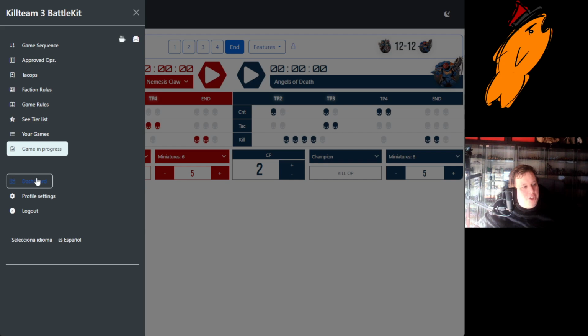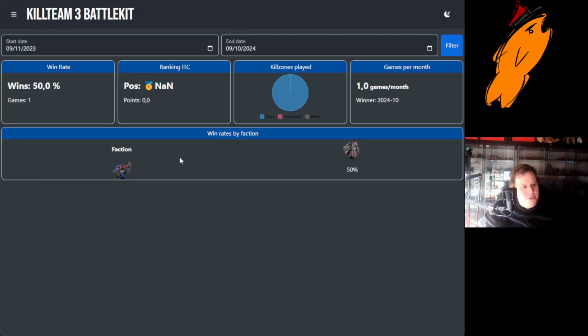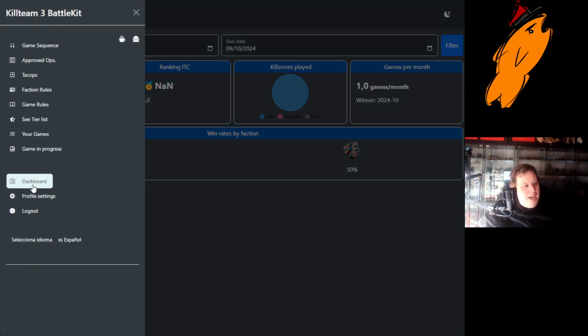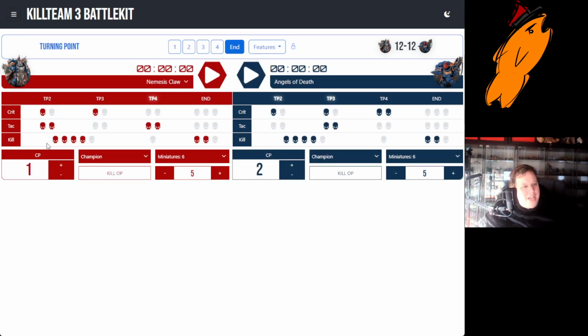I'll show you the dashboard from the ground up. So this is the dashboard of my stats. I've played one game, so I have a win rate of 50% after one game because I drew. And then an ITC ranking, which I'm sure is not something I care about. I've played one game per month, and I've played once on Open, but it's nice to have those stats. Now, it says game in progress because I opened this game again.